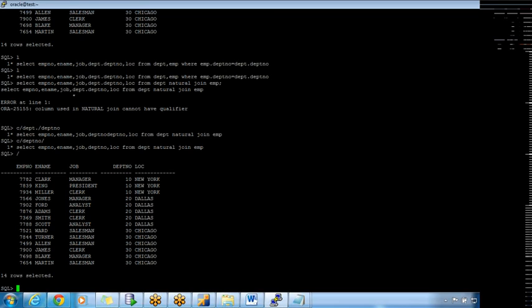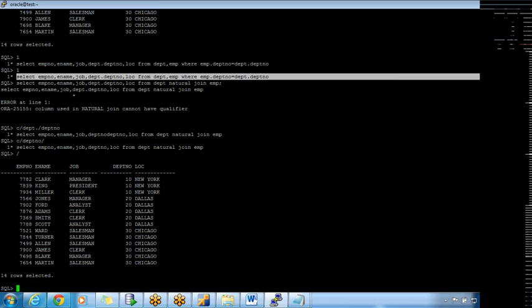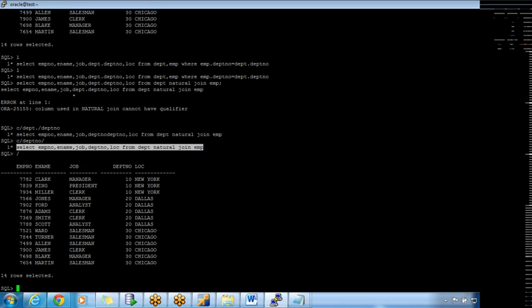So this is an ANSI syntax for a natural join. This is just a SQL syntax to join two tables on the same column name, and this is an ANSI syntax. You just need to use the natural join keyword.